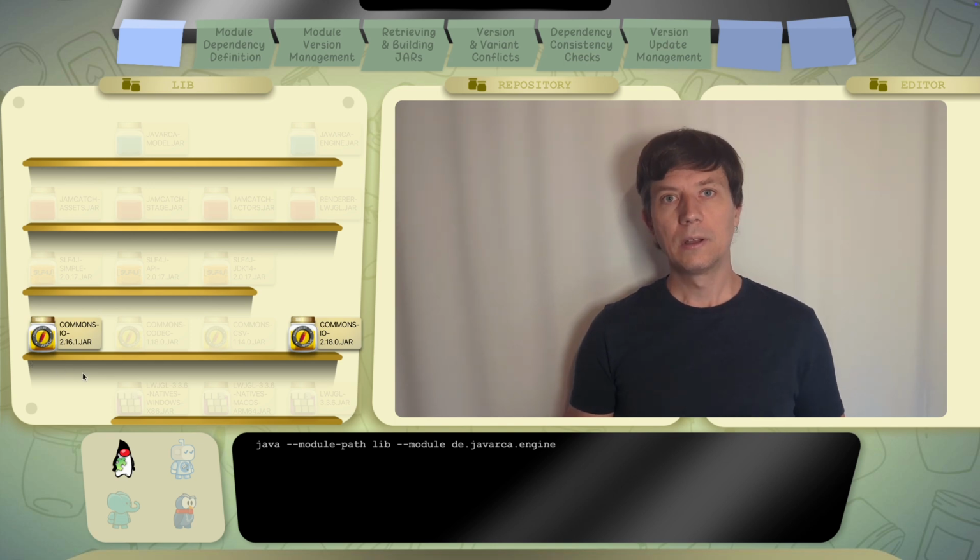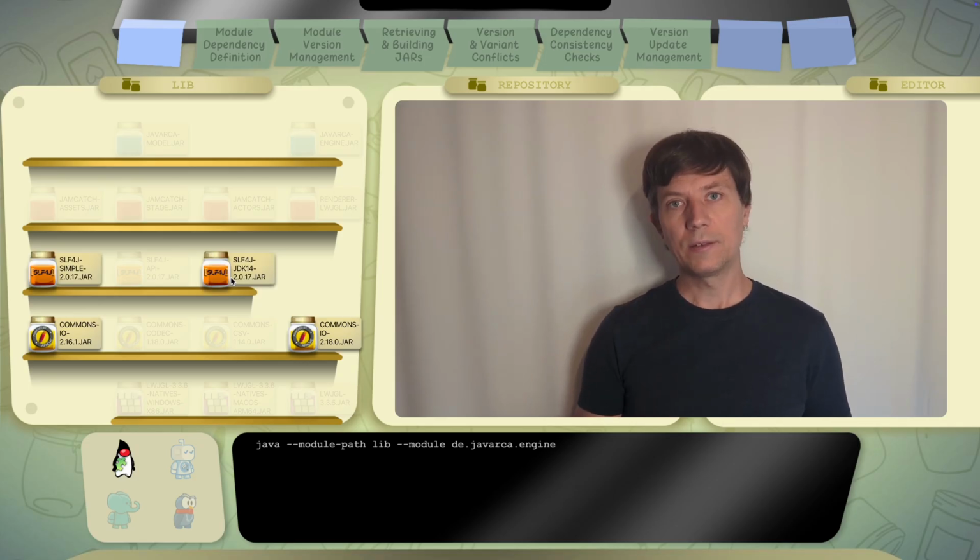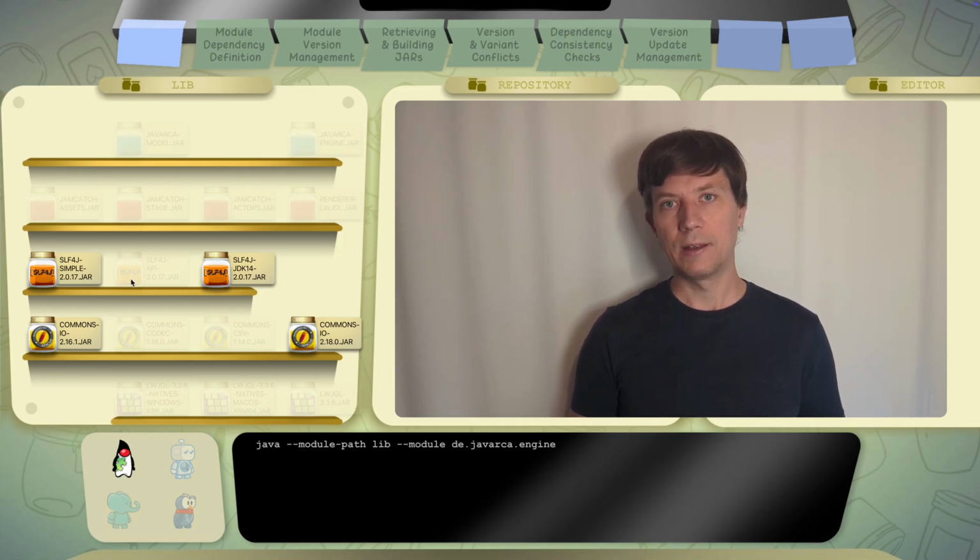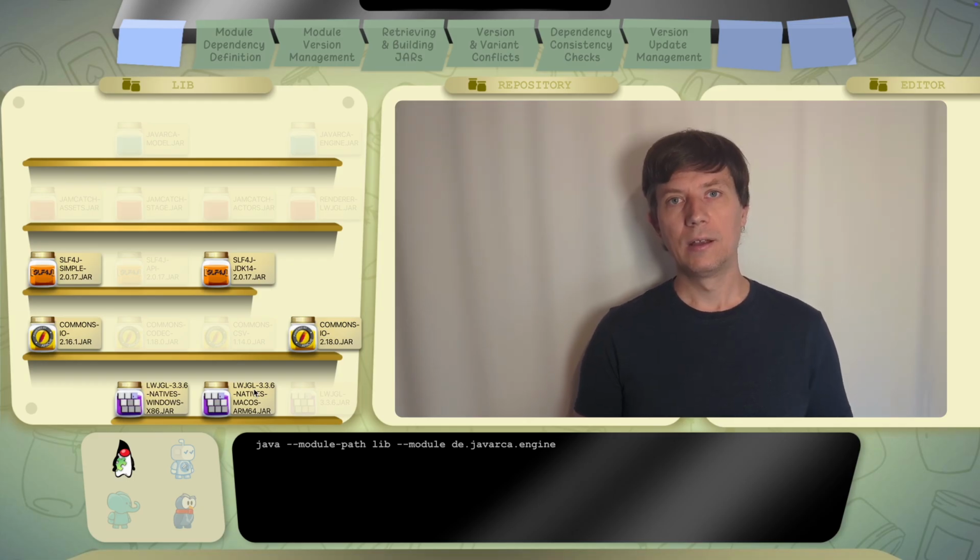In the example, we have the case where we need to make a decision between two different versions of Commons.io. And we had the situation where we could use different implementations of the logging framework we use, SLF4j. In the example, we had SLF4j Simple or SLF4j JDK 1.4 as logger implementations. The third example was that we use jar files that contain operating system specific code. In our example, these are the LWJGL native jars.